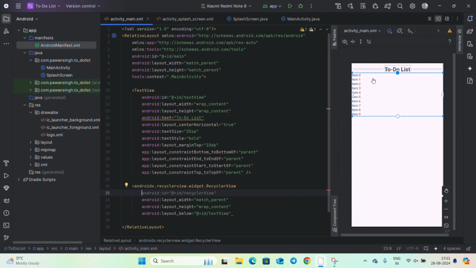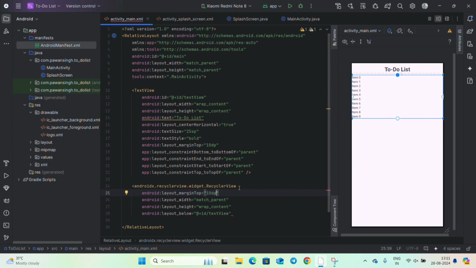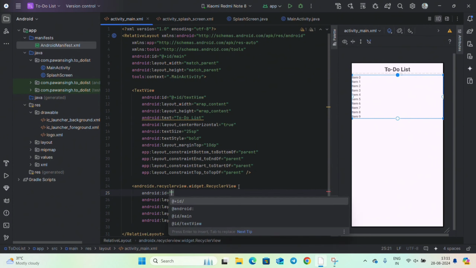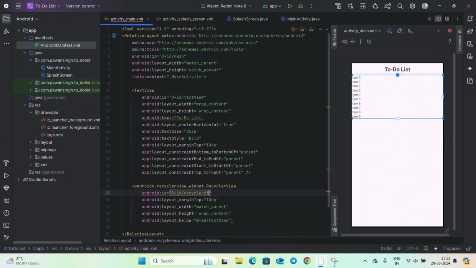Also we need some space between the text view and this recycler view. So right here margin top as 10 dp, or if you want more than this you can write it, and give an id to the recycler view as recycler view. So that's it. Close the tab and above this write one more attribute in the recycler view, and right here nested scrolling enabled as true.